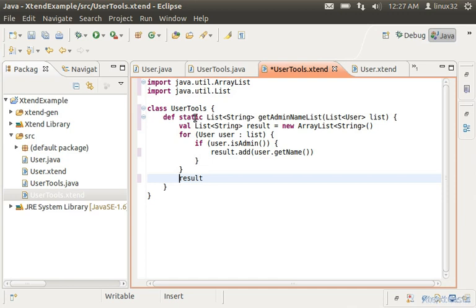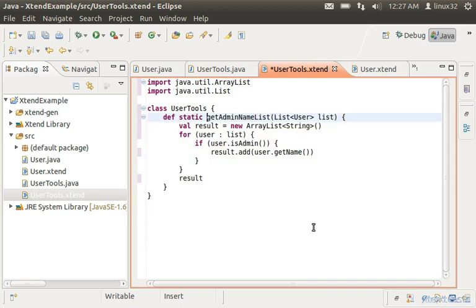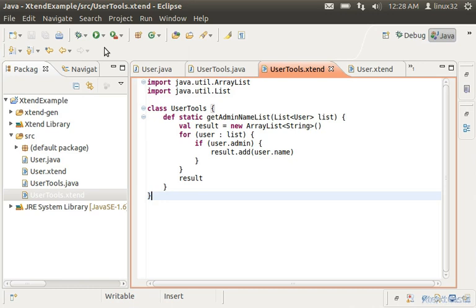Then let's take benefit from the type inference of Xtend. We can simply remove this type and let Xtend calculate it. We can also remove the type here and here. And if we want to call a getter, we can simply write the name of the property. Let's see if it works. And it works.